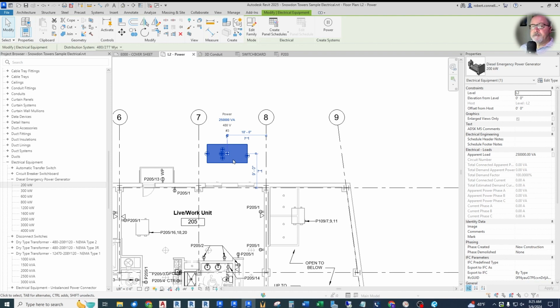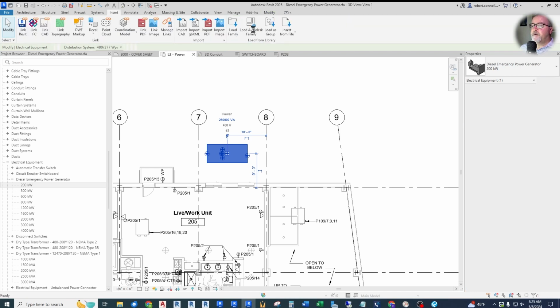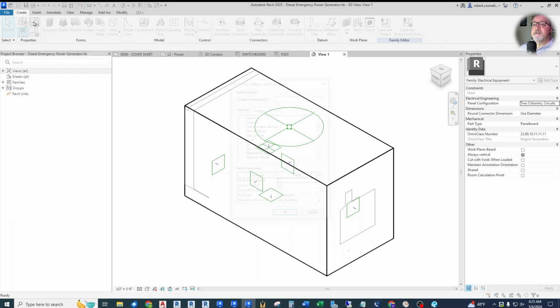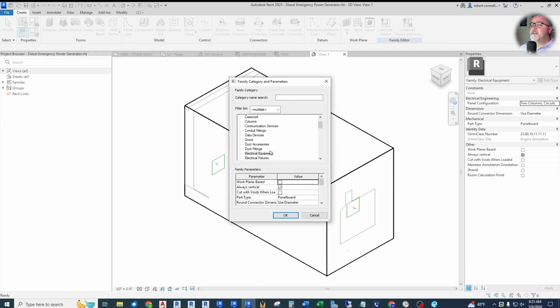I have to go into the family to do this. So again, this might be a little advanced for some people, but jump right into the family editor. All we're going to change is one thing. Okay, in the generator, go over to this little yellow folder, family, category, and parameters. Click that. Now this sets it up to be electrical equipment, which is what we want. That's the family category. Now family parameters.